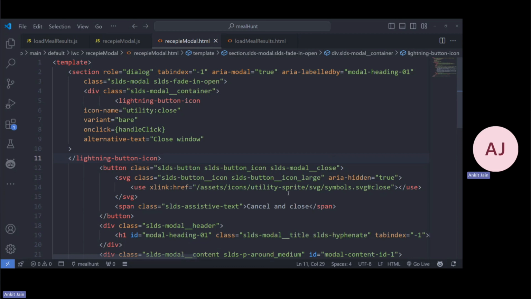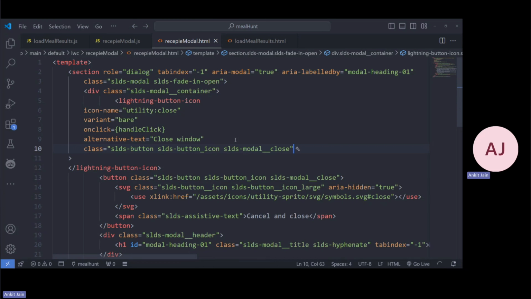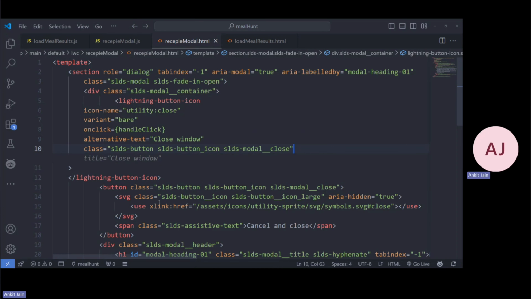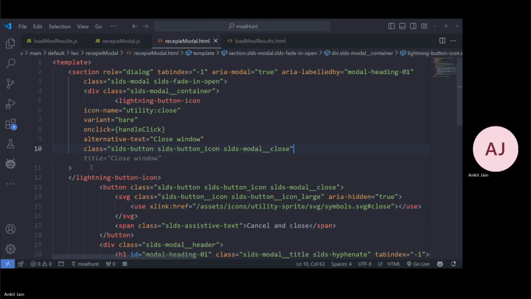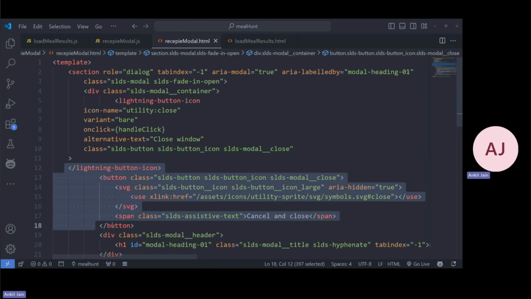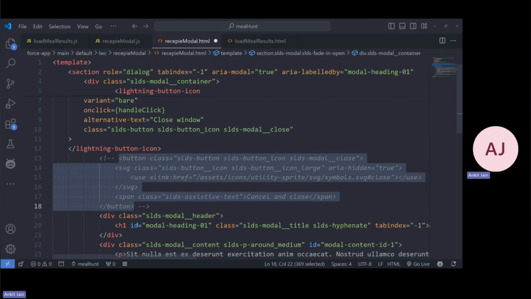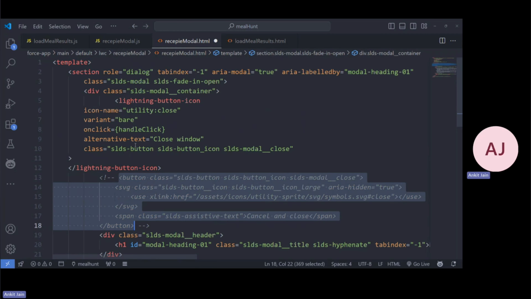So for that, what is the class? I believe so. If I am not wrong, let's copy these classes as well. We will see whether it is coming up as expected or not. In case not, we will check whether any other classes need to be added. I believe this will do our job for now. Lightning button icon, that's what we are putting. And let me hide this complete button section. So we have replaced that button with the lightning button icon.